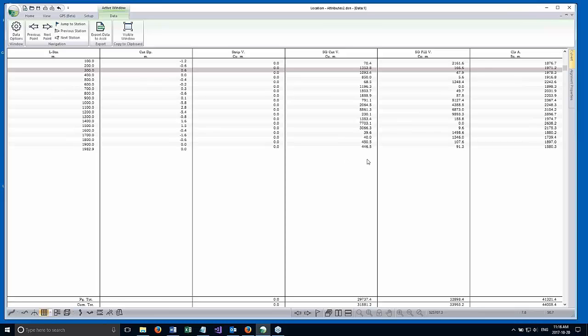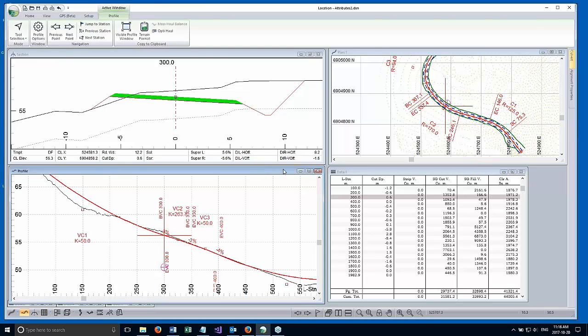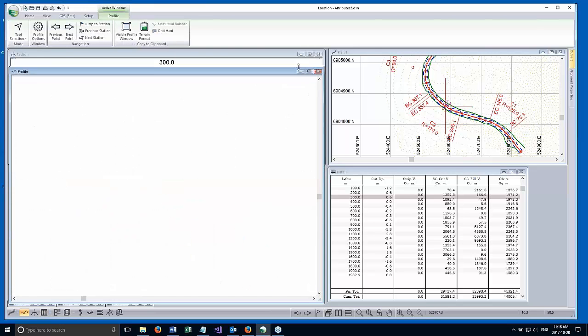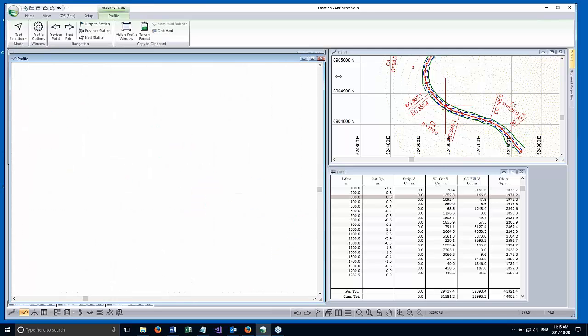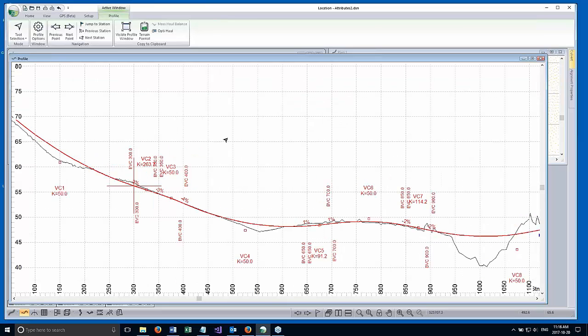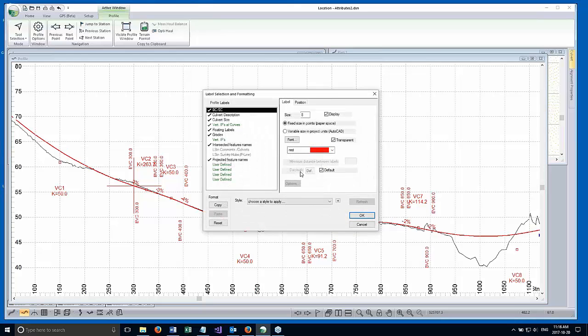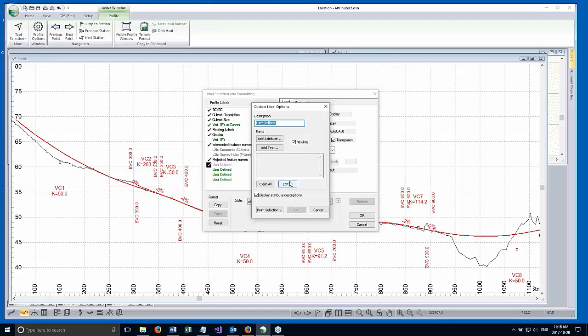Another thing that we have available, and again, this is probably not new, but it's been improved quite a bit, is the ability in either plan or profile. Actually, it's only plan or profile now, not cross-section, but the ability to set labels and create user-defined labels. So I'll just go into my profile window options. I'll have a look at the labels here. And I have this category called user-defined labels. And I can go in and turn on the options for that.